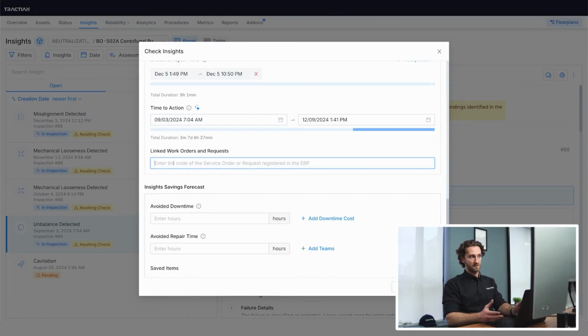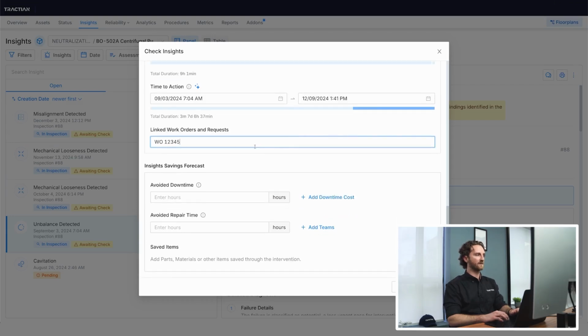Lastly, what we'll do here is you can either link an existing work order, put in a work order number, or create one in TrackOS. So let's say we created this in our maintenance system. We'll say it's 1, 2, 3, 4, 5. Great. So now we can keep track of this as that problem actually gets fixed in the field, and then circle back eventually, find this and update the status as fixed. We can add in any savings here. So let's say this avoided 24 hours downtime, avoided repair time, 30 hours, sure.